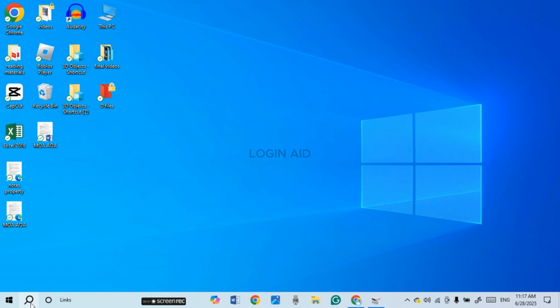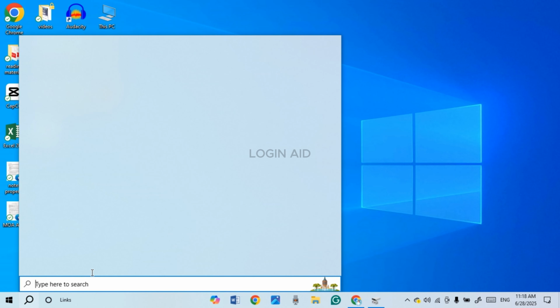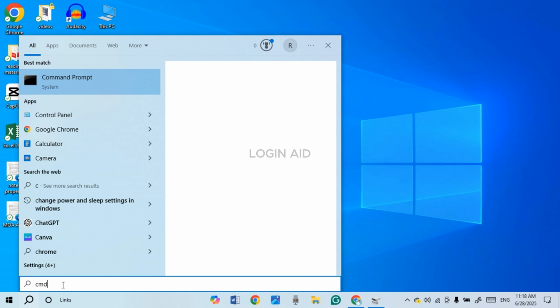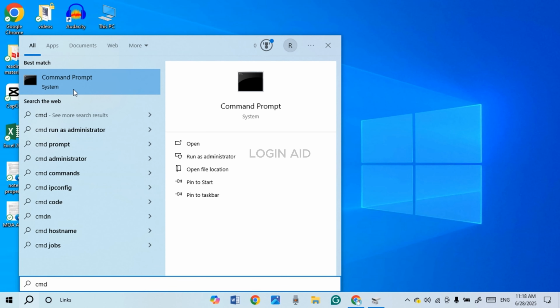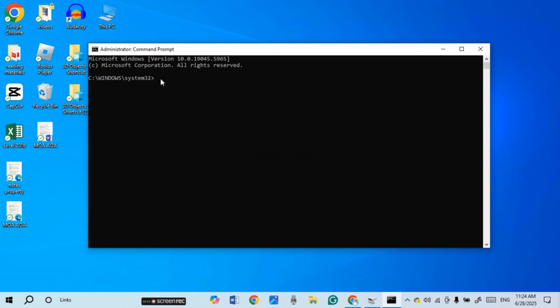For that, what you have to do is click on the search bar. Now simply type in CMD over here. Now you'll be able to find the option for command prompt. You'll be able to find various options over here. Click on this option known as administrator. Now you can see over here command prompt will be opened.